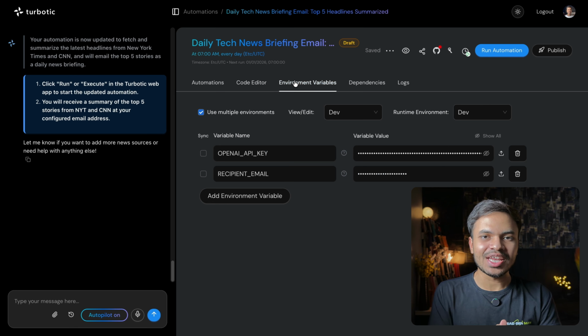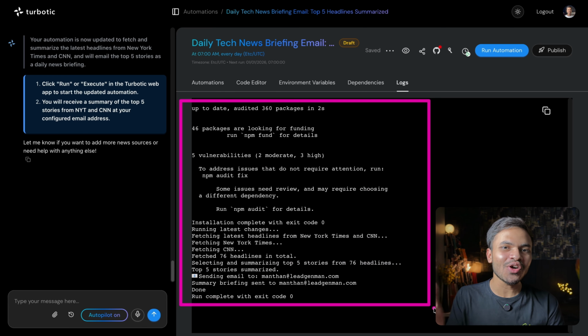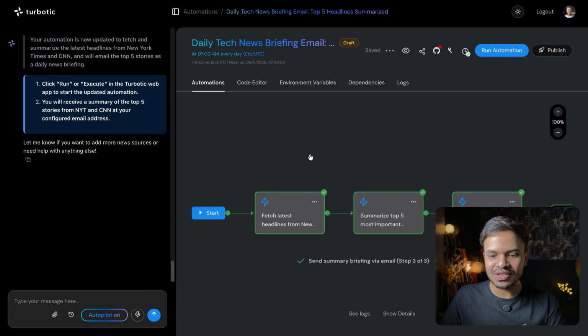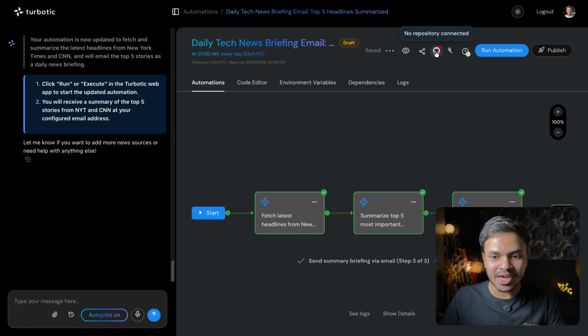Then we have environment variables to store your API keys, passwords and credential. Coming to dependencies, I don't think you will ever need to worry about this. And logs are terminal preview of your automation output. Once you are satisfied with your result and you have built your automation, click on publish and change the automation status to live. You can connect with your GitHub, share this workflow and play around with different options.